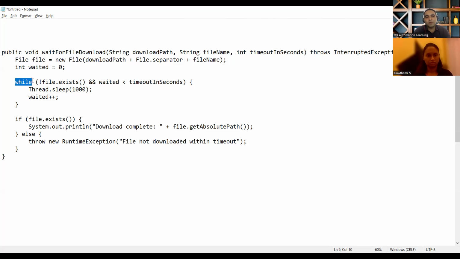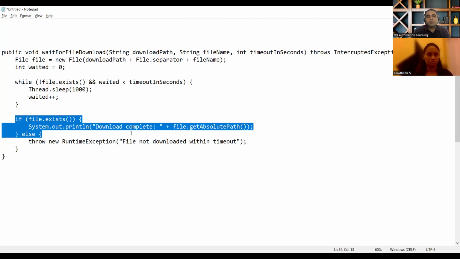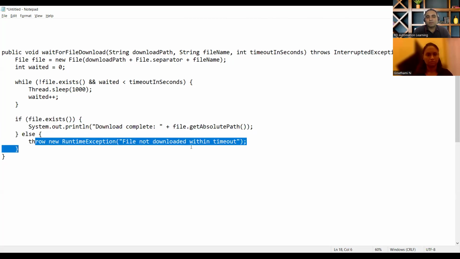What would be the purpose of this while loop? You have to check if the file does not exist, right? You have to continuously wait for that, okay? And then you have to increment this loop. So once the file exists, you'll say download complete. Else you'll throw the runtime exception, right? So this would be a mix of, I would say, Selenium with the logical Java code that you would need to implement over here.